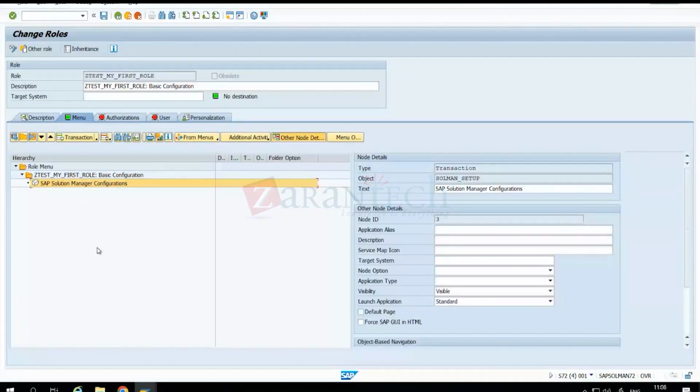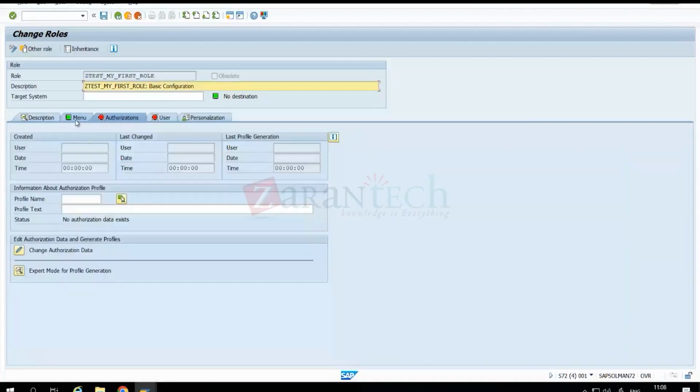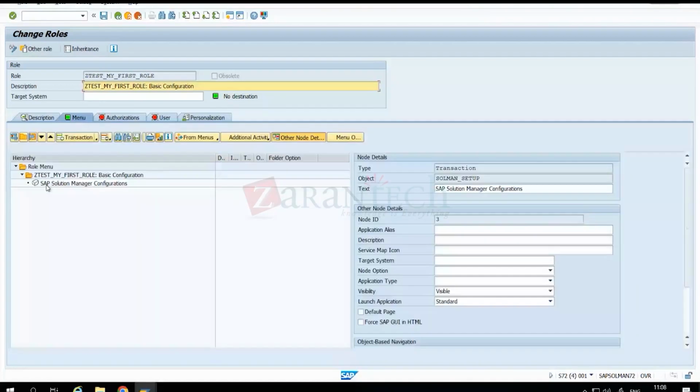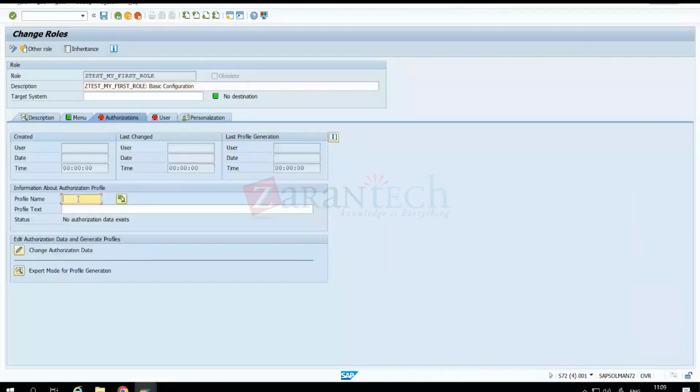Okay, so you have just added this T code to the role, but you have not generated the profile, because the access, the whole authorization object, field and values are contained in the authorization profile. That is a must.